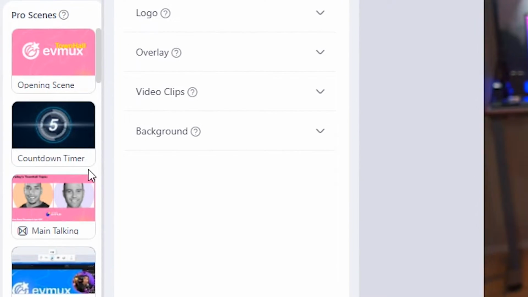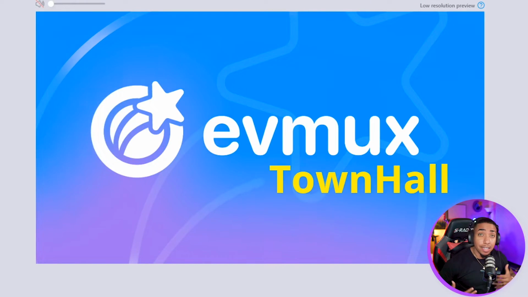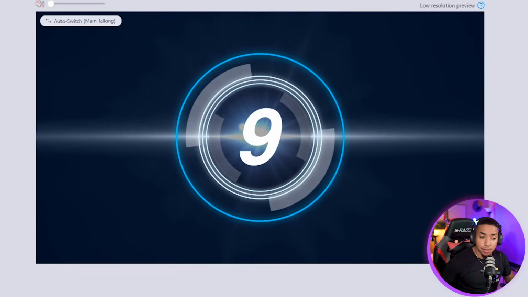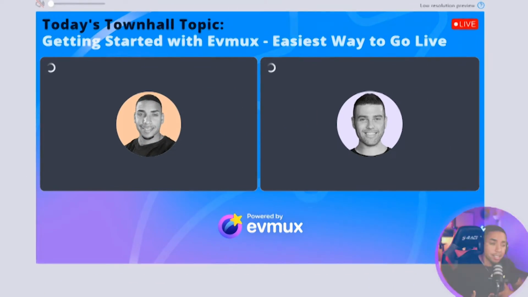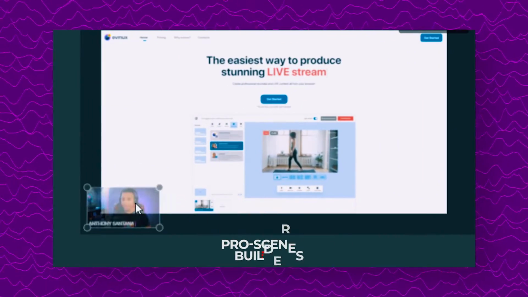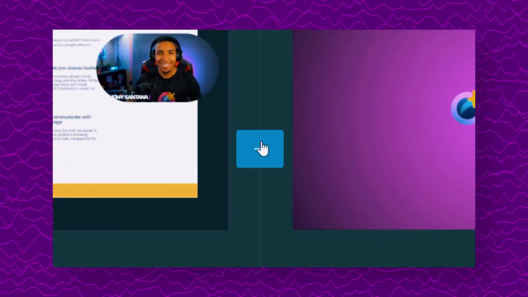This is where you're able to customize every aspect of your live stream or recorded content. You're able to add an opening scene like we do here for our town hall to get the show going. You're then able to add another scene for a countdown timer, and then add another scene for you and your guest. So Pro Scenes allows you to create scenes ahead of time and fully customize them to your liking, to give you a smooth run of show when you're actually creating your content, right?